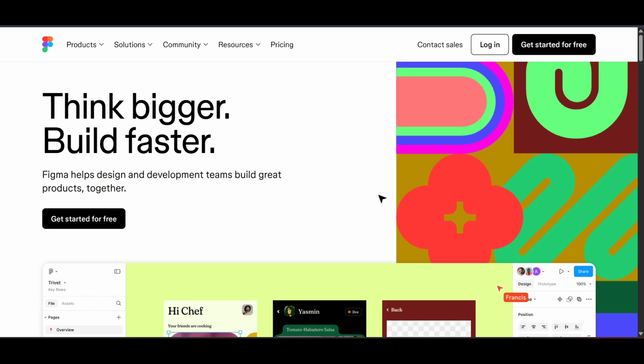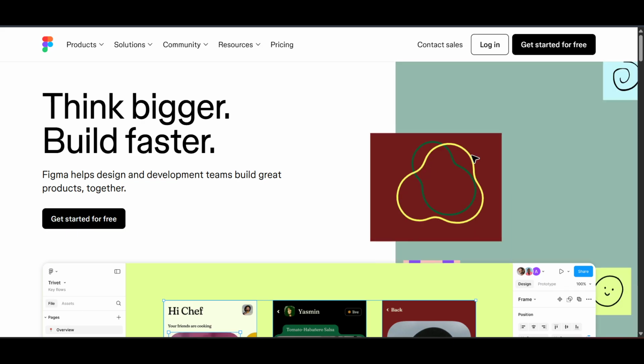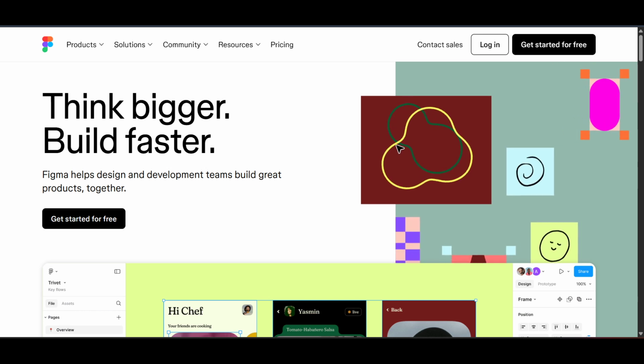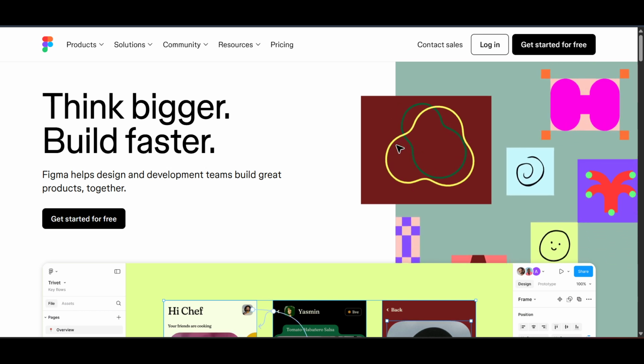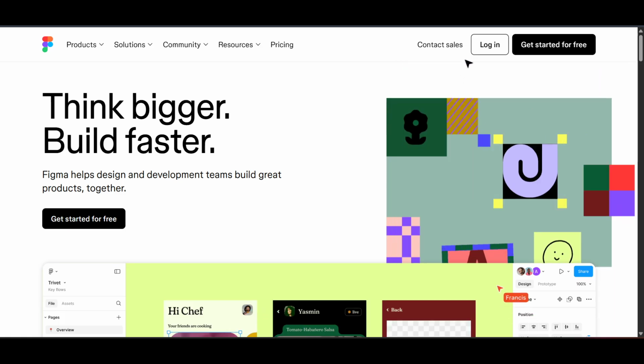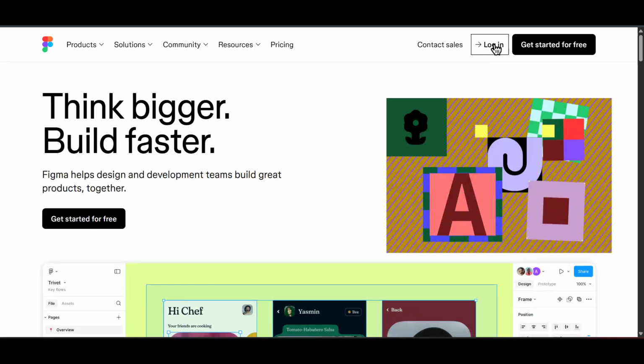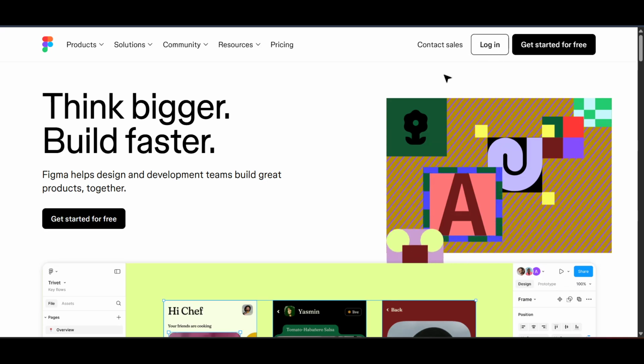First, let's begin by heading over to Figma, one of the leading collaborative interface design tools. Whether you're a seasoned designer or new to Figma, the process is straightforward. Once you're there, the initial step is to log into your Figma account. Click on Login and enter your details. If you don't have a Figma account yet, take a moment to sign up because you'll need this to access your design files and make the necessary edits.